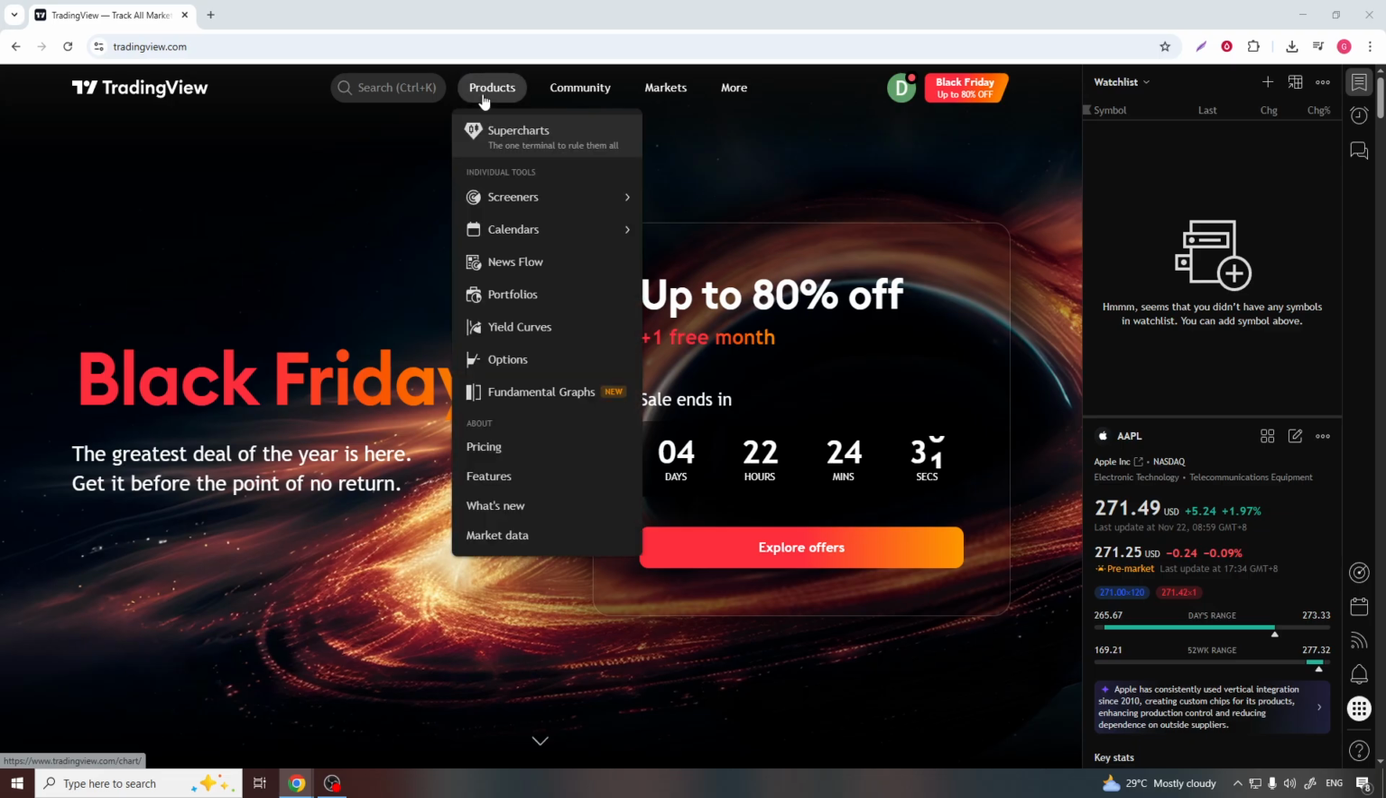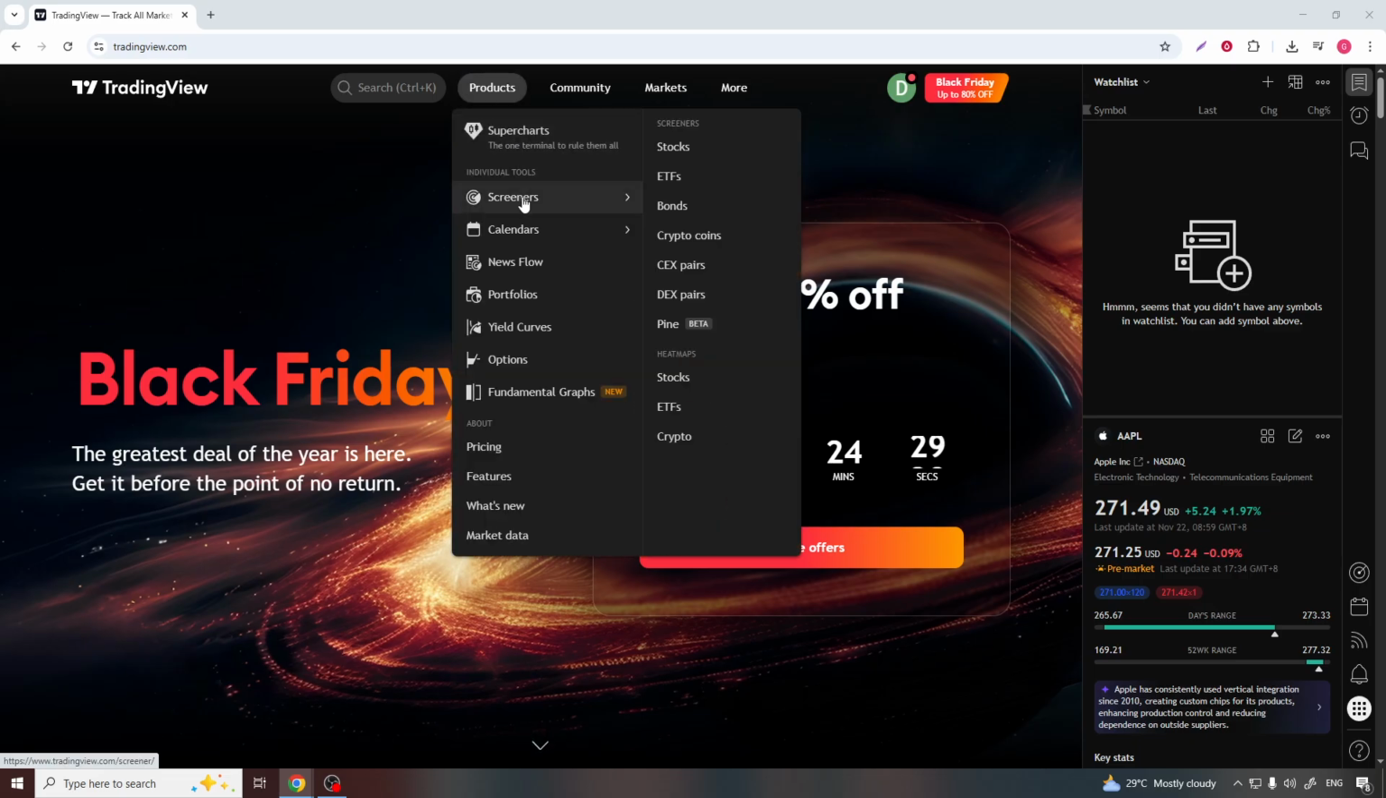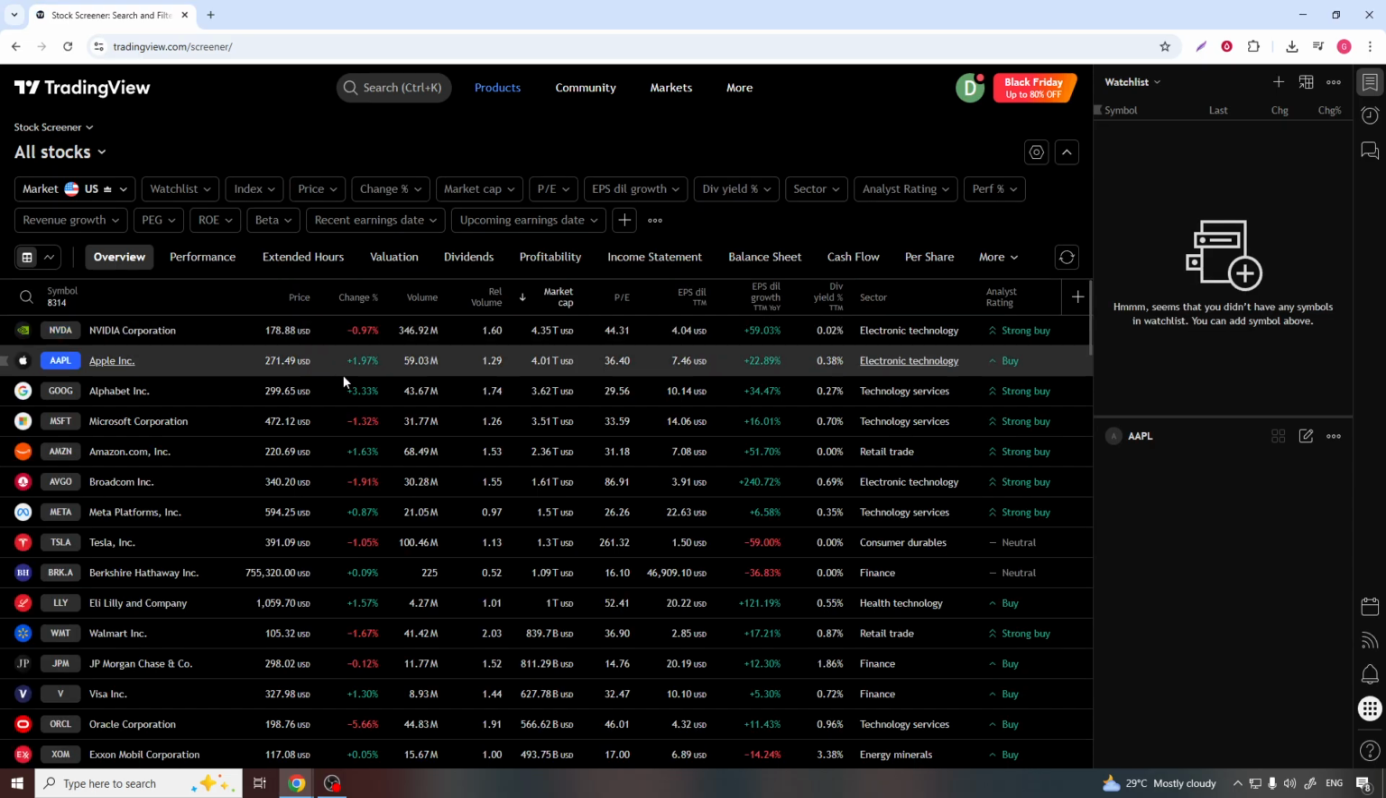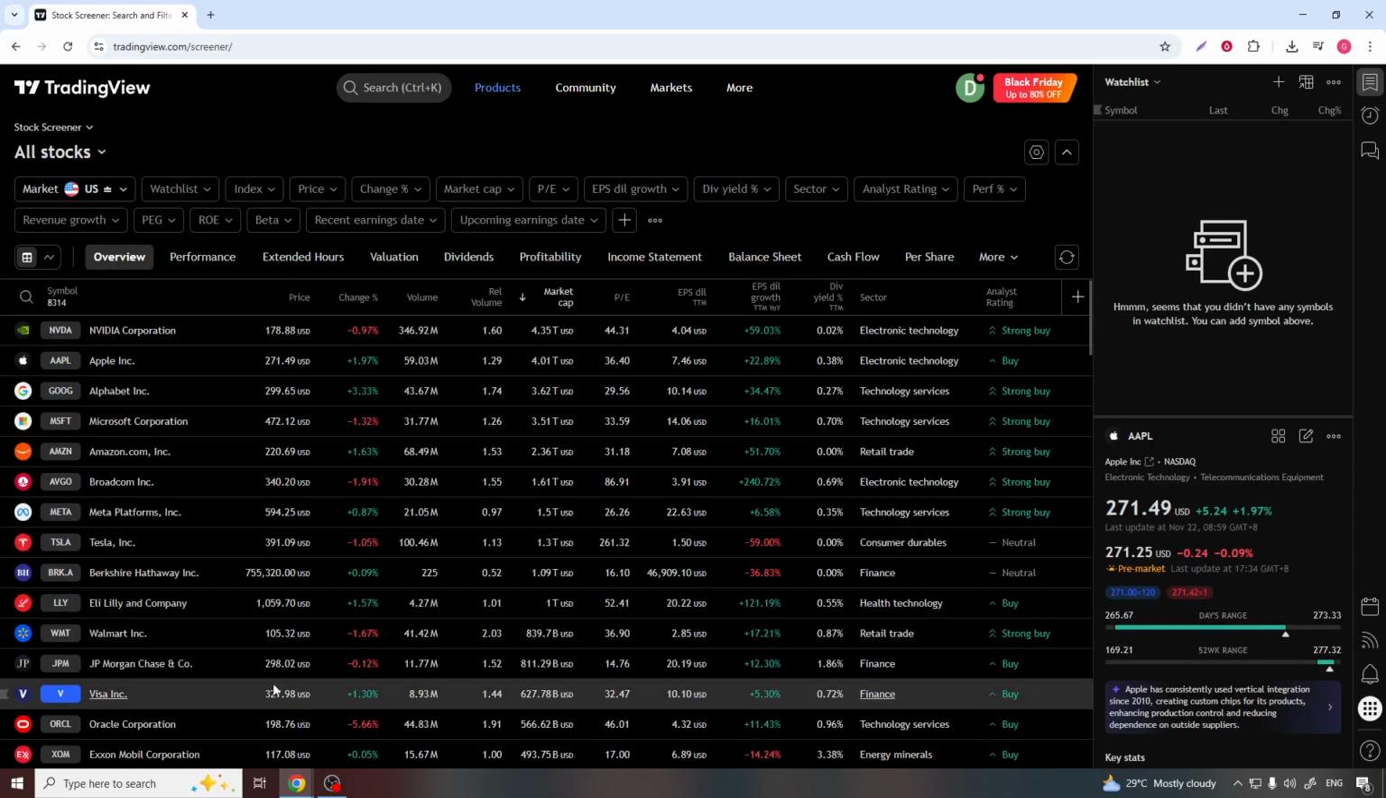What you want to do is head to the General Screener area, which is usually labeled as the Stock Screener by default. You can also go directly to the screener page using the main navigation menu at the top of the site. When that screener page loads, it will typically open on stocks first, but don't worry, that's exactly where we need to be to switch to ETFs.